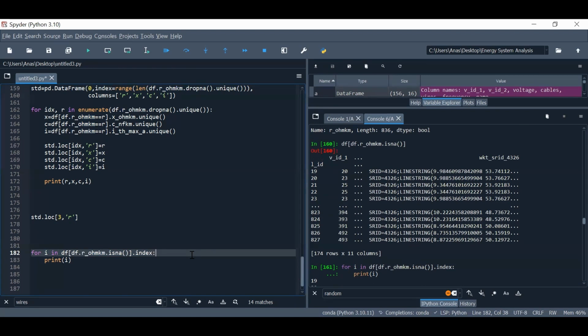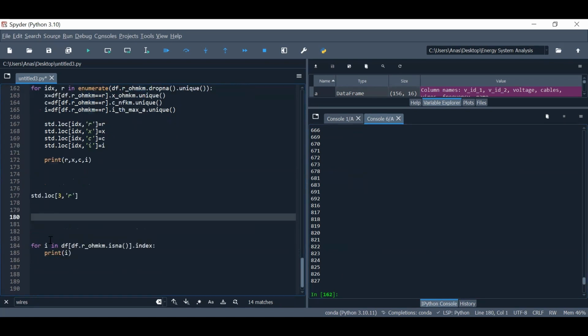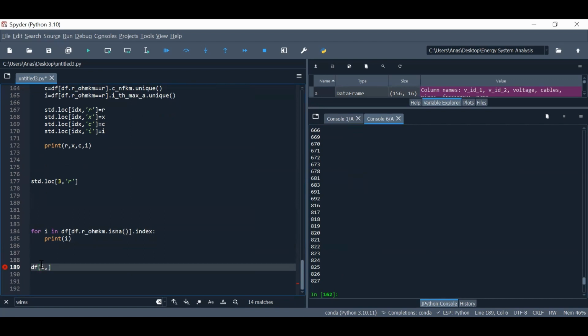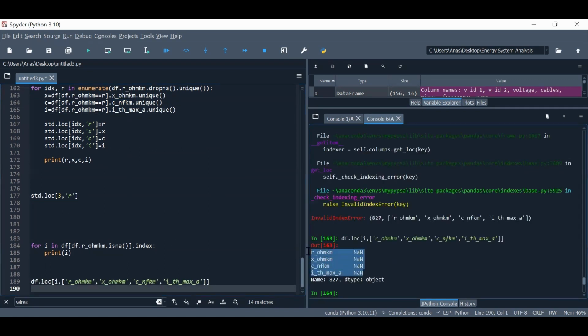If we just double check, is it always when R is missing that X and C and I are missing? Let's do it here. Say df i and then R, then this is X, and this is for C. So you see that it's always missing when one of them is missing. So all of the others are missing.